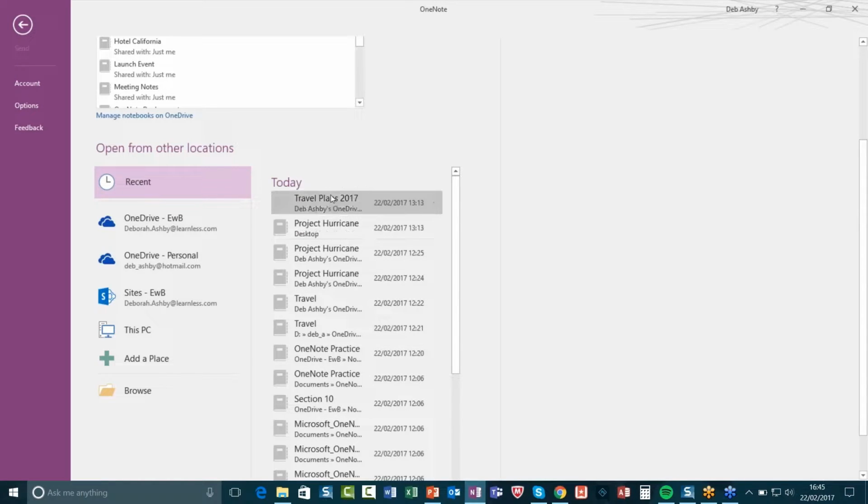It looks like I've been a very busy girl opening and closing all of these different OneNote notebooks. I'm not sure if that's actually accurate. I don't actually remember doing that. Maybe I was subconsciously doing it. I don't know. I think I've closed a lot of these.